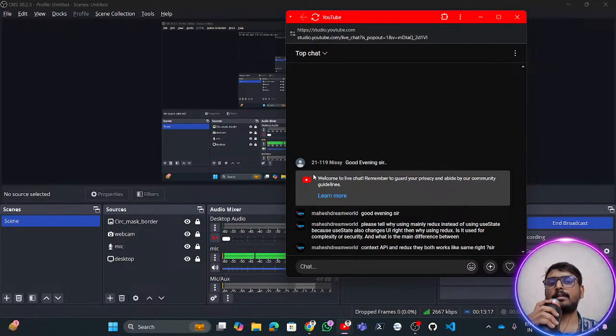Mahesh asked why we use Redux instead of state. I'm going to explain that in detail in this session, because till now we have seen Redux as a state management library, but in this session you will see how Redux is actually maintaining the states for all these components.